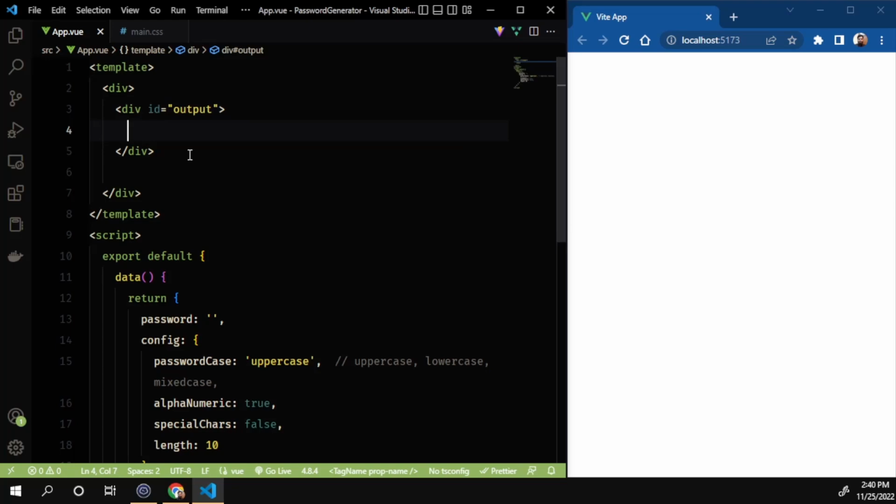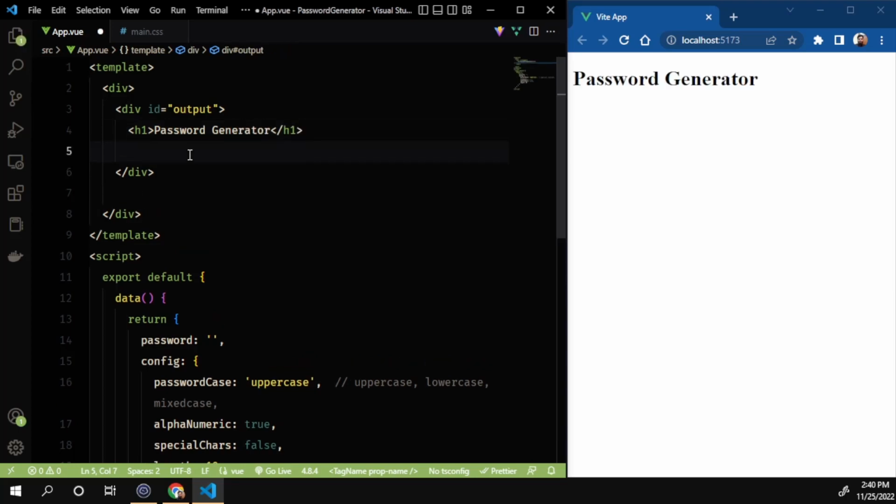So let's put in h1 here, say password generator. That's going to be the name of our application. And let's put a paragraph here, and this is where essentially we're going to be putting the password that we generate.